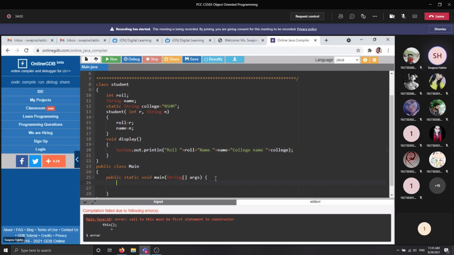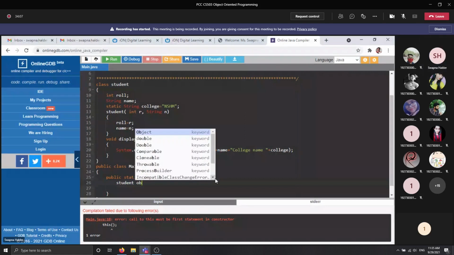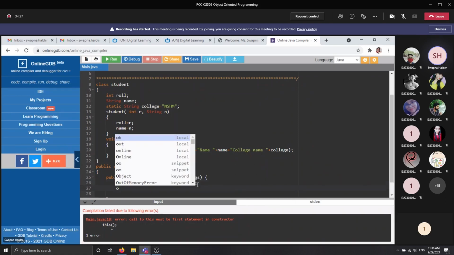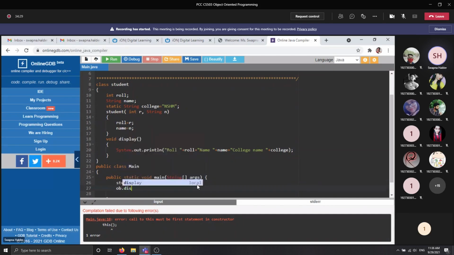After that, the object of this class equal to new Student, with only the roll number of the student and the name of that student. After that, we will call the display method, so that the information will be displayed for that student.